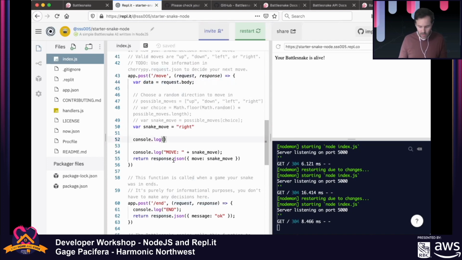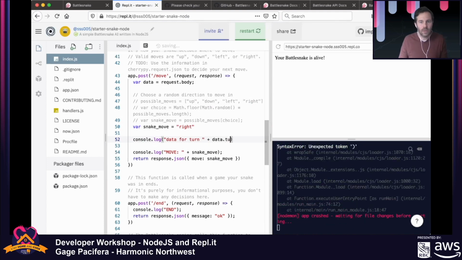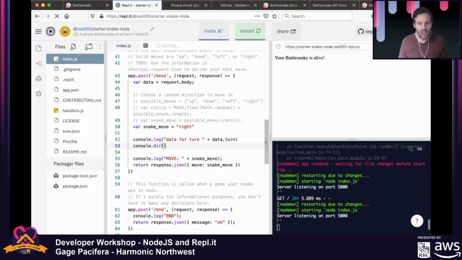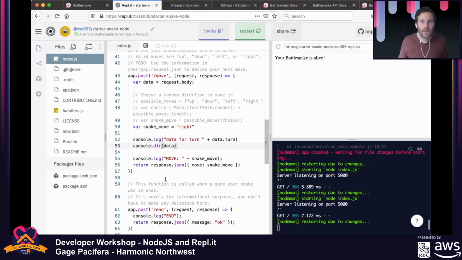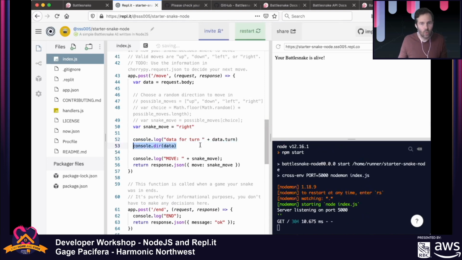So I can do a console log, and we could say "data for turn", and then data.turn. Then do a console dir, which is JavaScript's way of outputting an object nicely to your console. And we're going to do data. All right, and I'm going to restart. With any luck, this console dir data will show us the state of the board every single move. So we're going to see if this works.